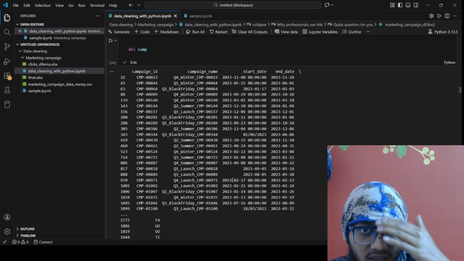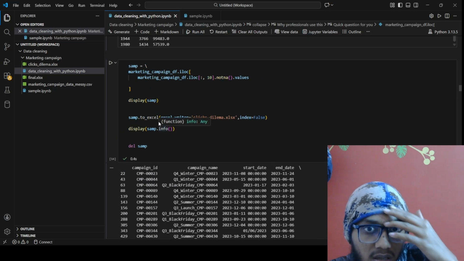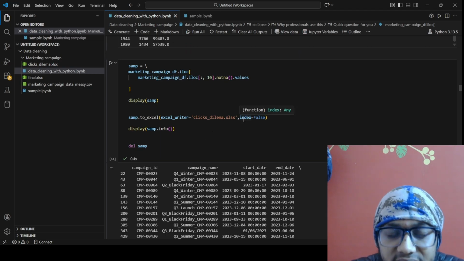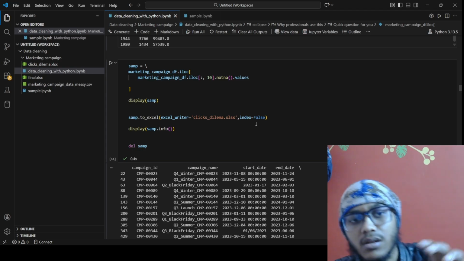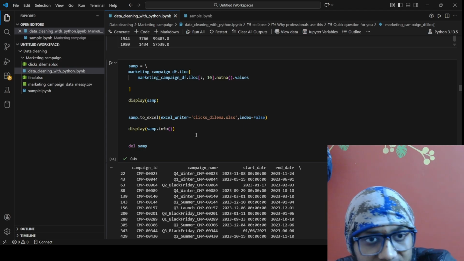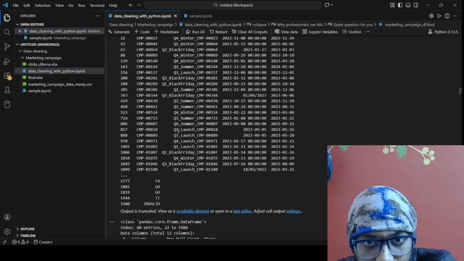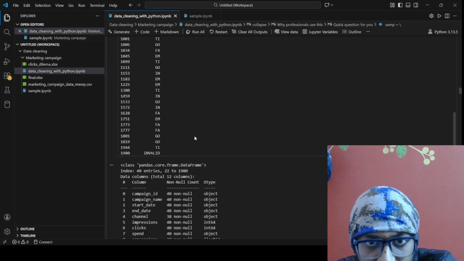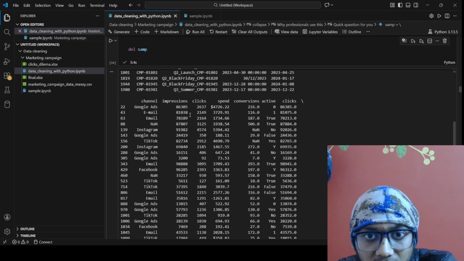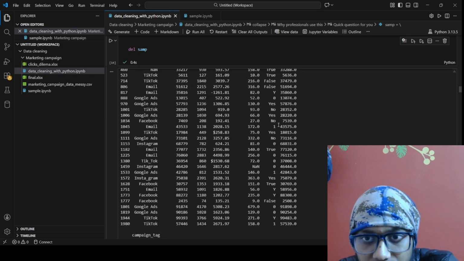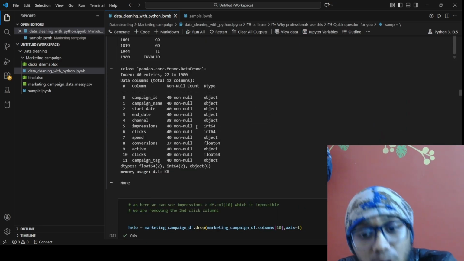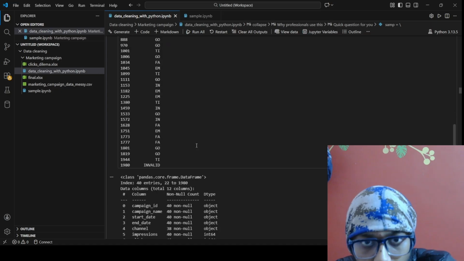Display sample. Okay. Sample dot to_excel clicks dilemma dot xlsx, index equals to false. I have saved this as a clicks dilemma Excel sheet, to see where the confusion is coming from, which click is valid and which click is not, right? Which I want to drop, which is the one to drop.